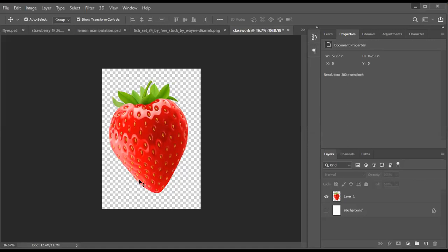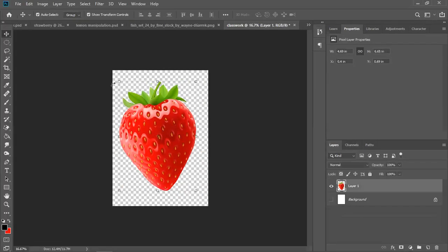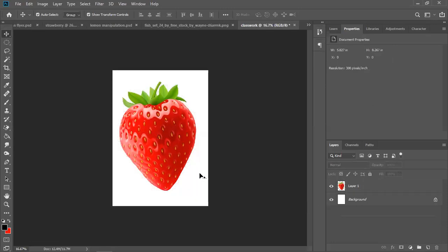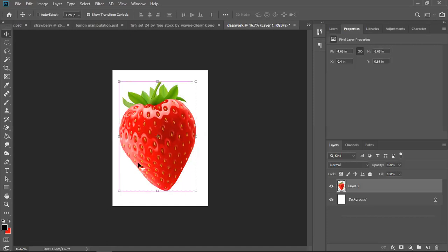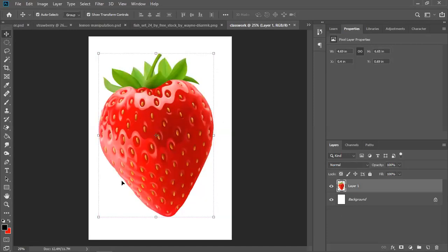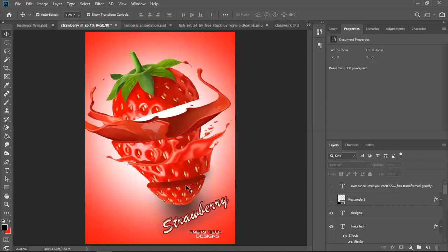All right, when we are done with that, just readjust. The next thing we are going to do is I'll bring back my background, so I'm sure that there's no background here. What I will do now, we are going to slice this strawberry just the way these layers are. You see, this is 1, 2, 3. I'm going to slice it into 3 places, okay?